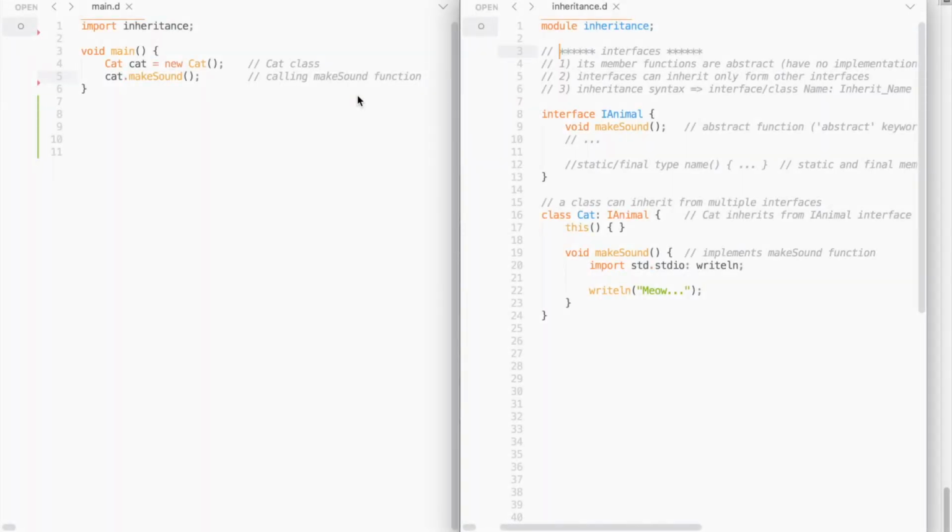Hello and welcome back. In this video, we will learn about interfaces and inheritance.